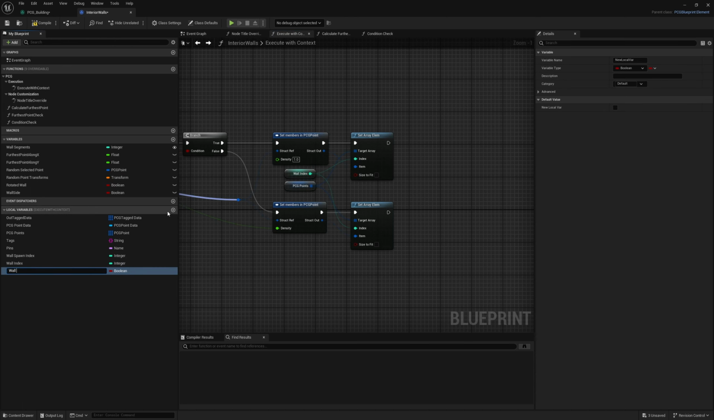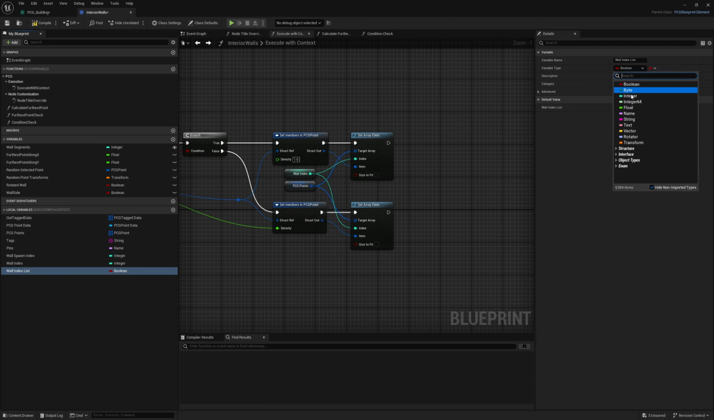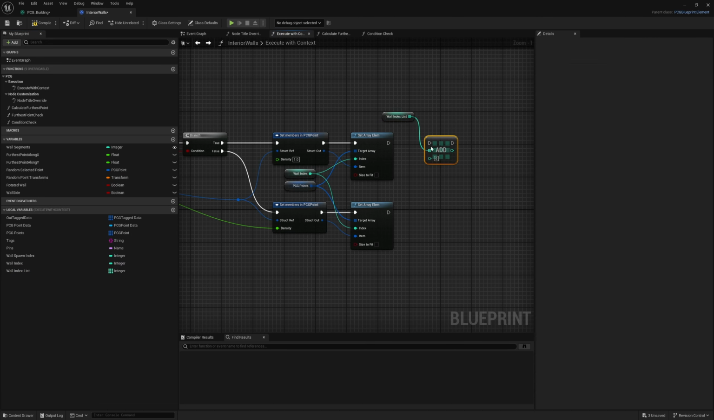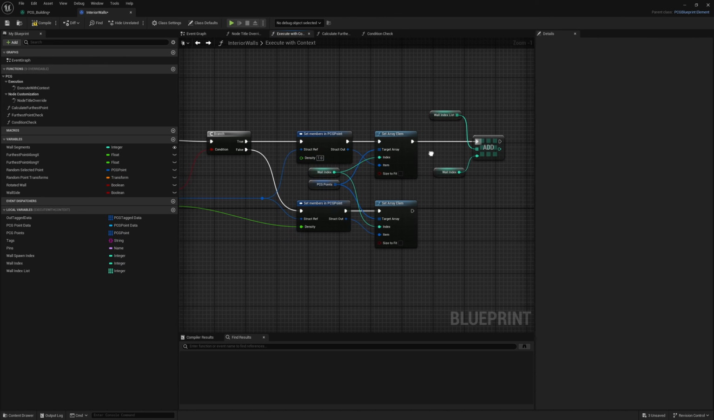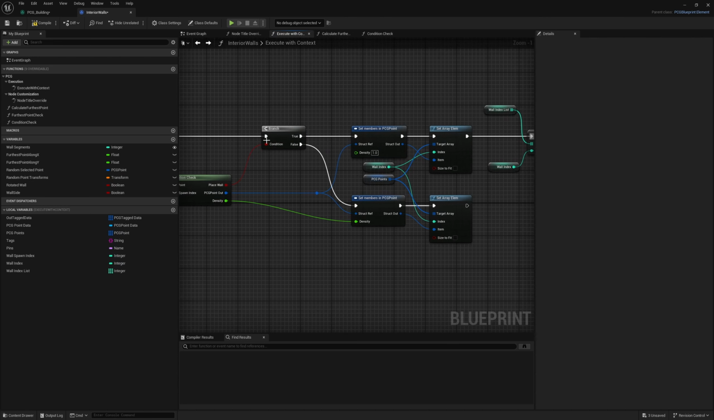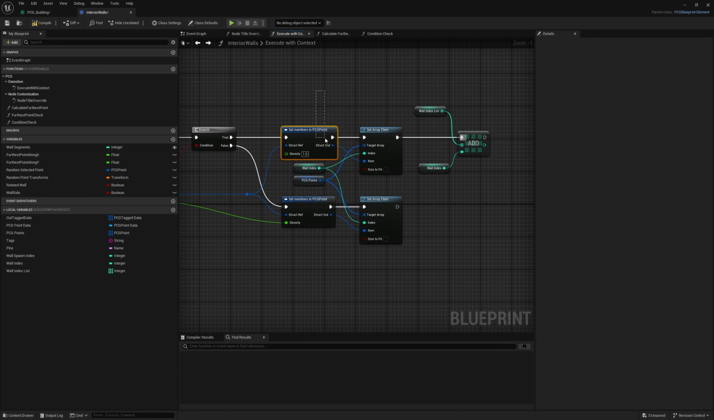And I'm just going to call this wall index list. And this is going to be an integer array. And we're going to grab it and add our index from our wall, but only when it has placed the wall with density 1. So effectively, if it has passed the condition, it has made the density to be 1, add that index to this list. That way we know for sure that this is where we go ahead and place our wall.